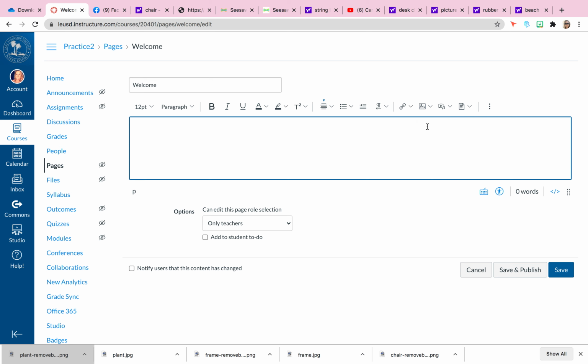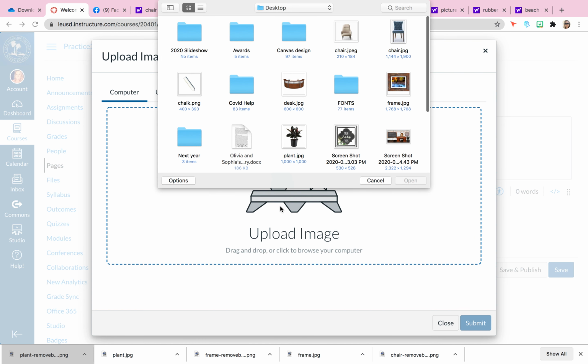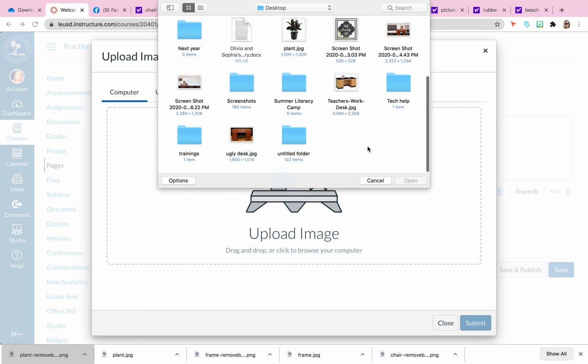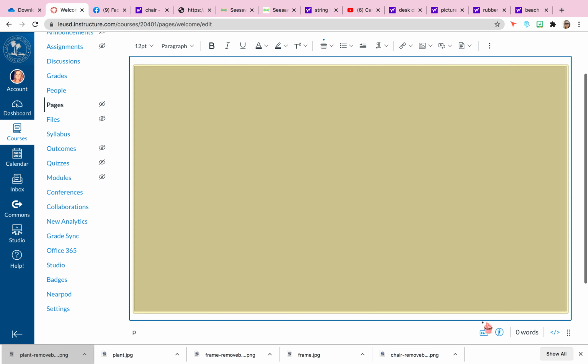So you're here, you clicked edit, you're on your page. Go to the picture button, upload image. Click again, upload image, look on your desktop. Which one was the one we just did? This one here. All right, I clicked open and submit. It's yellow because it's becoming active or something. So that's on here. Just give it a second, it will come up.